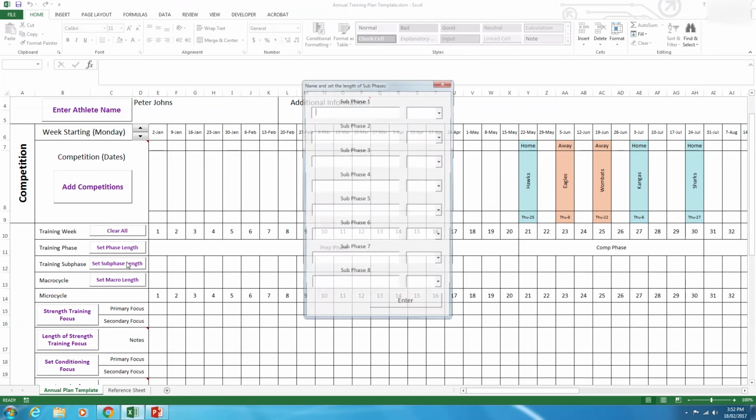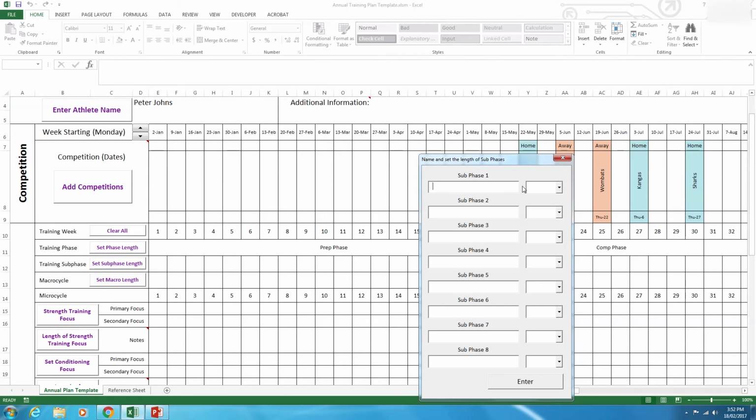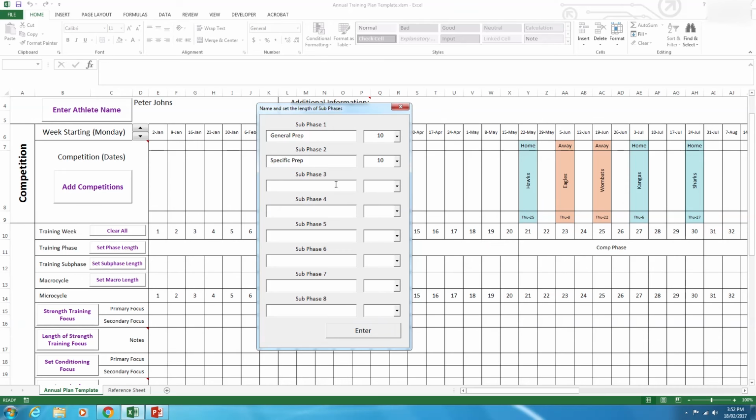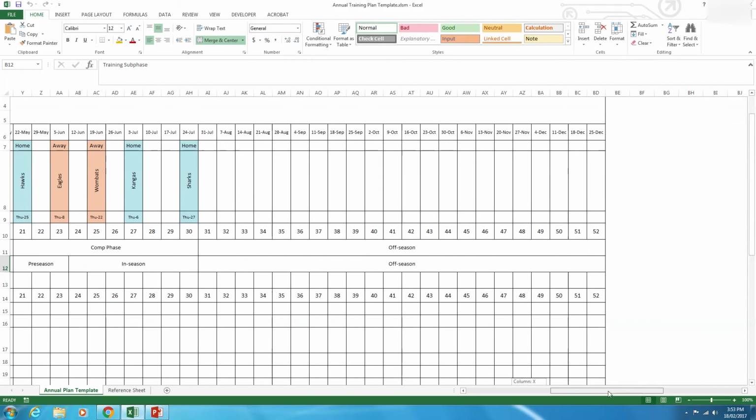We can do the same thing here for our sub phases. Let's say general prep runs for 10 weeks, and our specific runs for 10 weeks as well. Let's say we have our preseason runs for 3 weeks, and then our in-season runs for the remaining 7 weeks, and then our off-season runs for 22. And again, we can see it starts to populate in here.